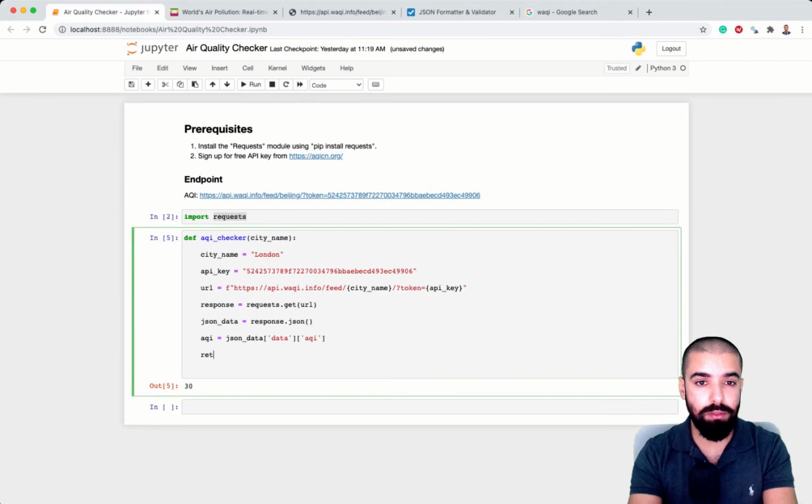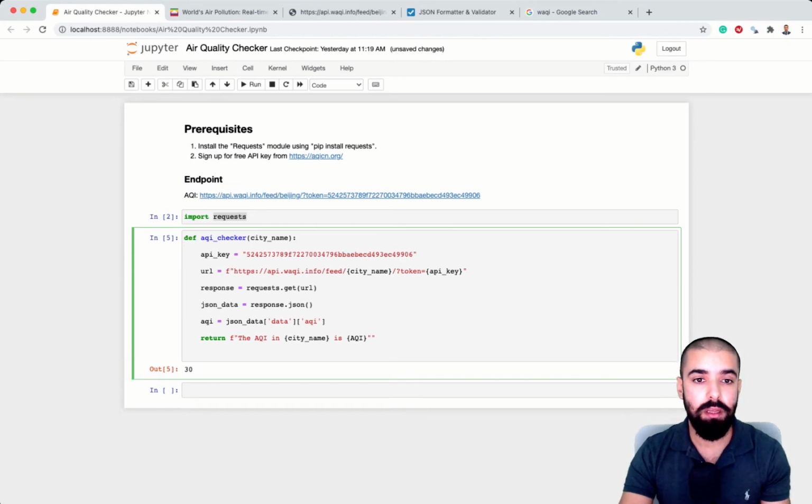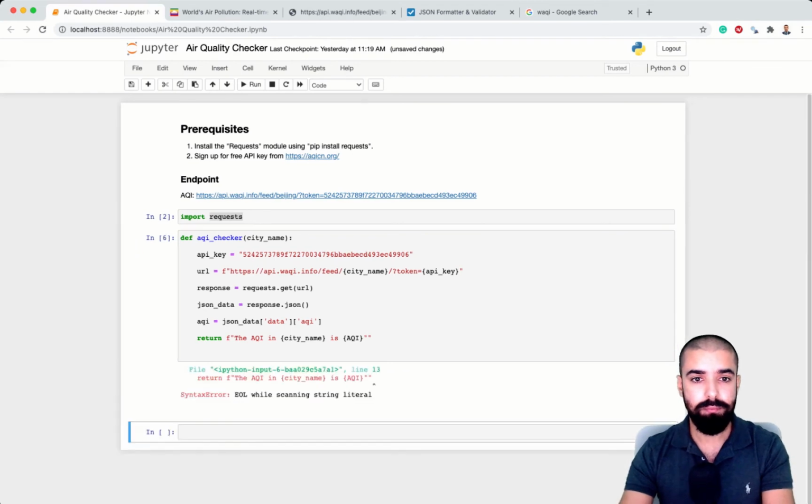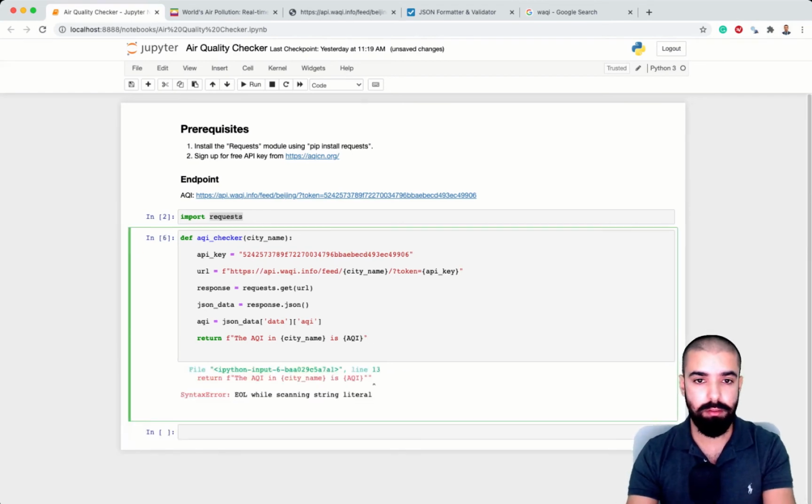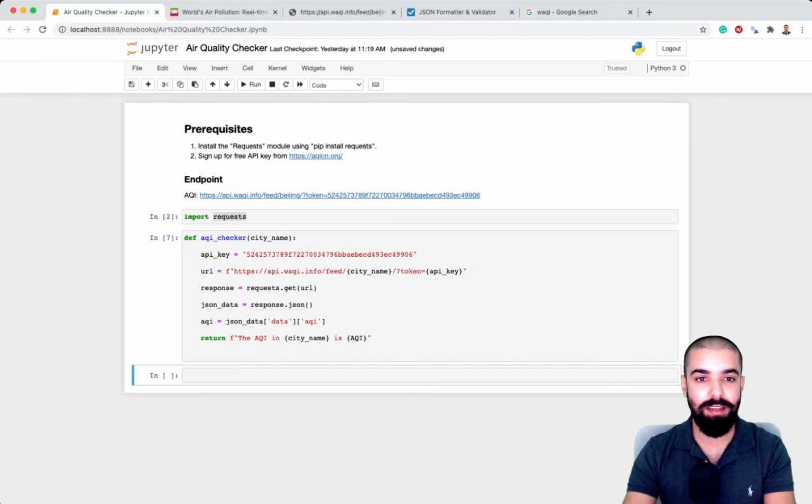Okay, then the last thing we want to do is return what we want the function to return. So I'm going to get it to return a sentence, and I'm going to say the AQI in city name is AQI. Okay, and just another thing we can do, we can get rid of this city name now, because that will be derived by whatever argument is passed through when the user calls the function. Oh, just got one error there. I'd put in an extra quotation, and you can see Python has done a great job again of telling us what the error is. If we hit enter, great.